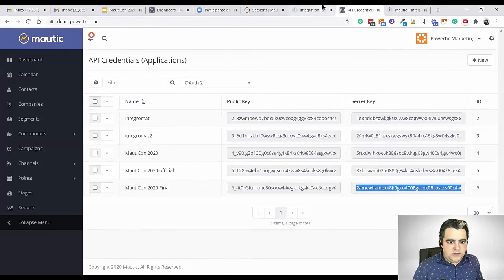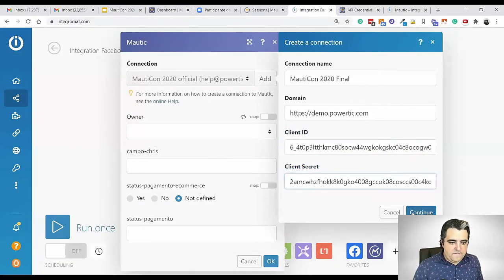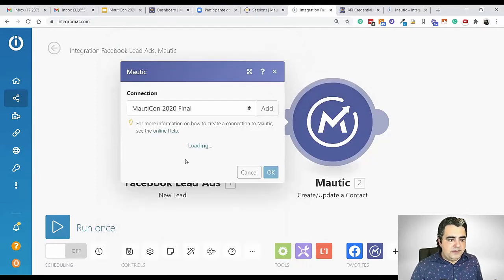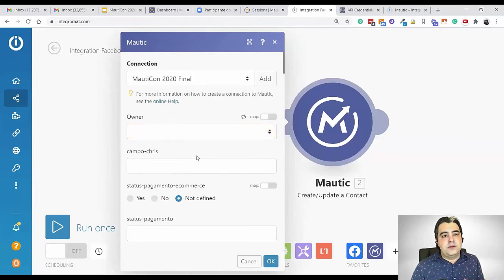This is the secret key. Let's confirm. And now Mautic will ask for our username. One good thing would be if we had created a special user just for this integration. Now I'm going to use my standard username, Rodrigo. But it would be great if you can create a special username on your Mautic, because then you can see on Mautic who was the user who updated the contact.